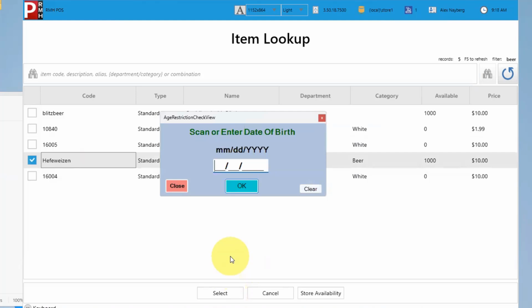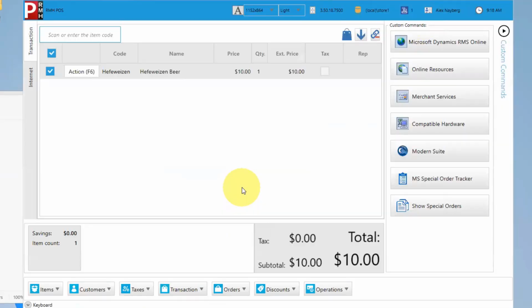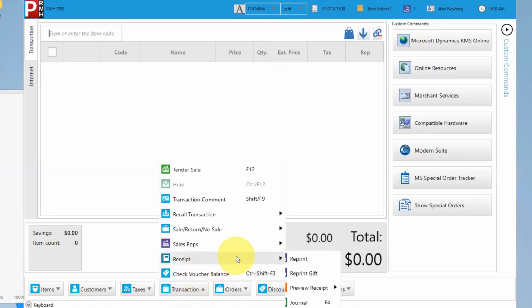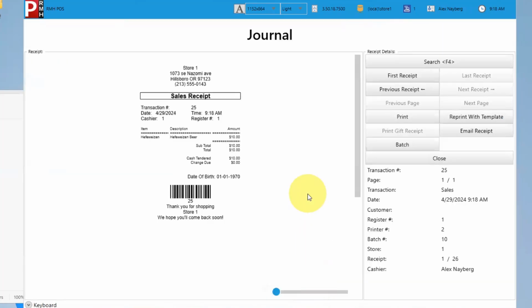The cashier must then enter the customer's birth date manually or scan the customer's valid ID barcode. If a valid date is confirmed through either method, the beer is successfully added to the transaction. However, if a valid date is not provided, the system automatically removes the restricted item from the sale. Once the age verification process is complete, the cashier can proceed with tendering and finalizing the transaction. Upon reviewing the receipt journal, you'll notice that the verified date is logged for the transaction and appears on the printed receipt, ensuring accurate record keeping.